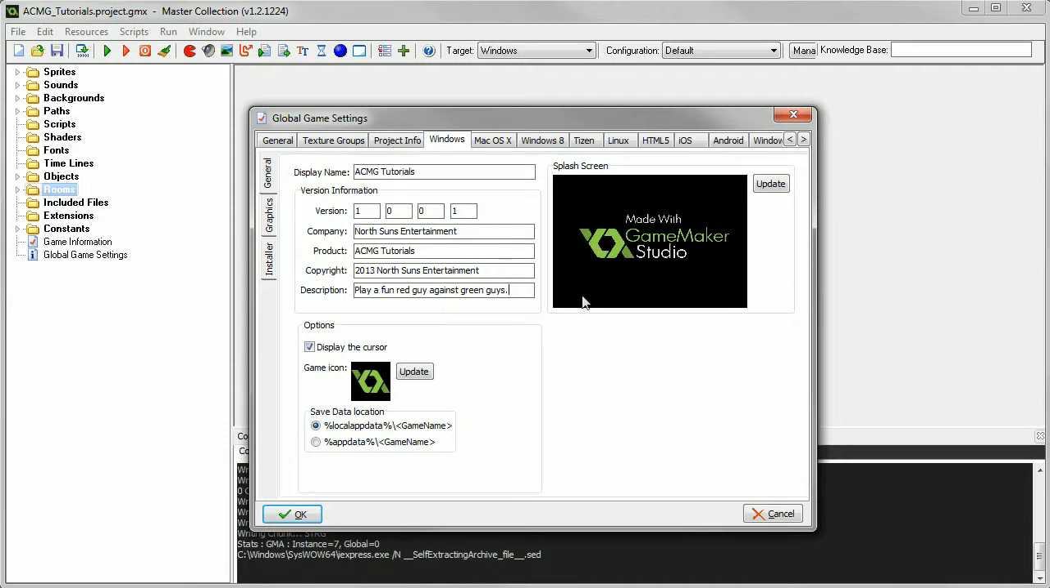You just enter all the information about your game. This way when somebody checks out the info of your game, this information is there to pop up. You can choose to display your cursor or hide it. Since we use the cursor in-game for the menu, I'd suggest displaying the cursor. And if you have a custom icon or .ico file, you can update this here and make your own icon for the game when it's on the desktop. Also, when you're doing the installer and stuff like that, you can change the splash screen by updating that.